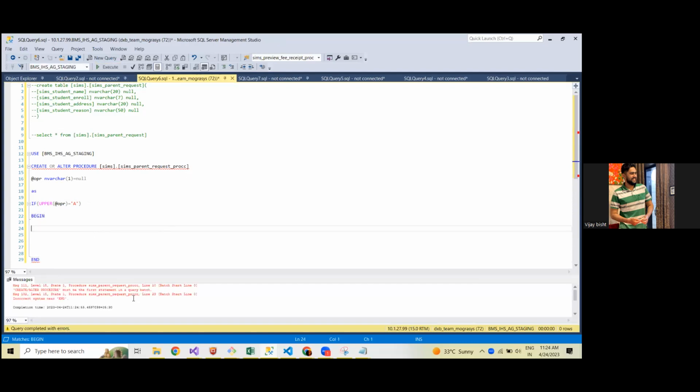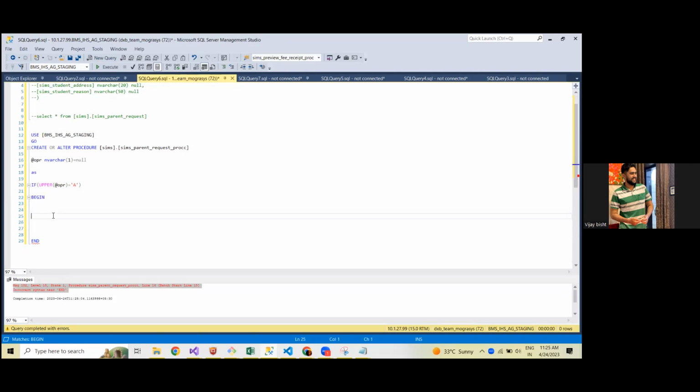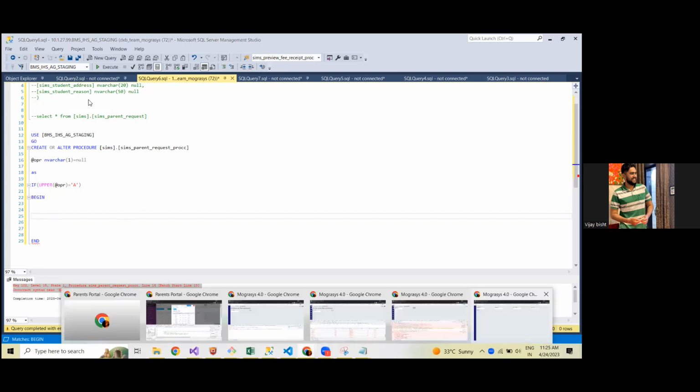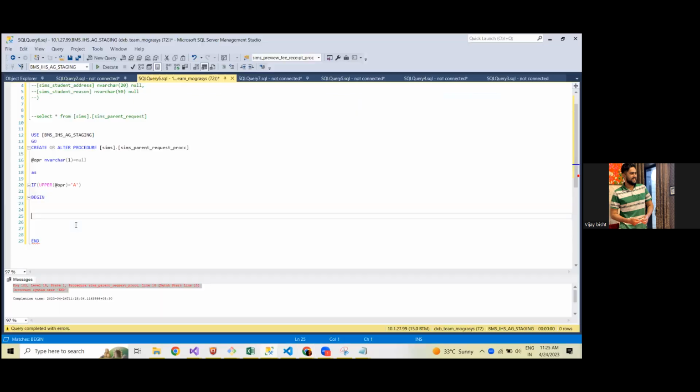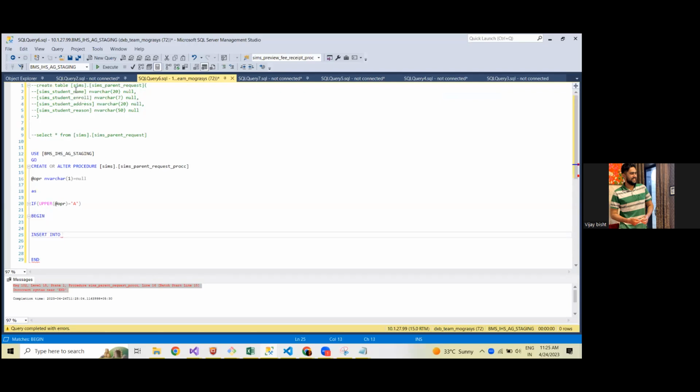It will show an error because there is nothing inside the block. Now, for what we are creating the application, we want to insert these four data in a table on click of submit. So what will be my block? I have to do an insert. I have to write insert into the table name which we have created, which is this change request.